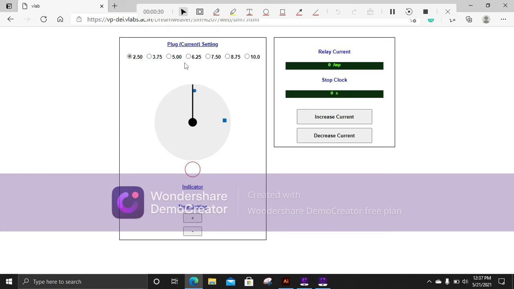Now you have to take any plug setting like 2.50, 3.75, 5.00, any of these, and you have to take 5 readings or 6 readings for each plug setting. So first we take the 2.50 plug setting and we will increase the relay current. Note, here you have to take relay current above the 2.50, above the plug setting and less than or equal to 15 ampere. So this program only works till 15 ampere.